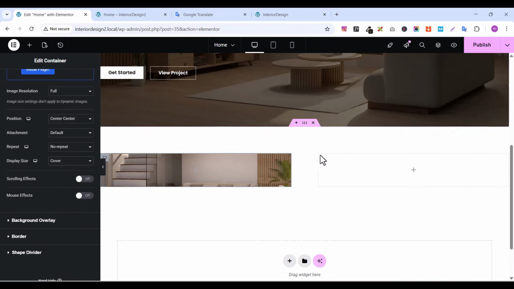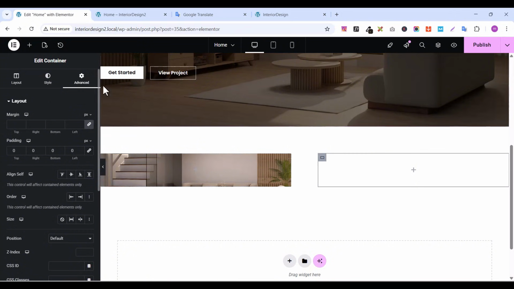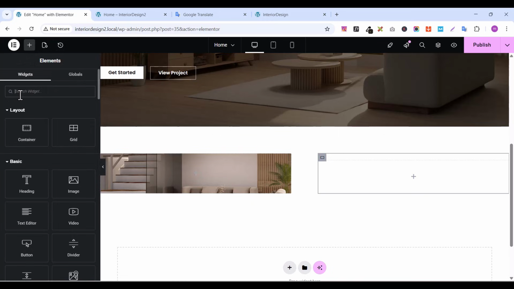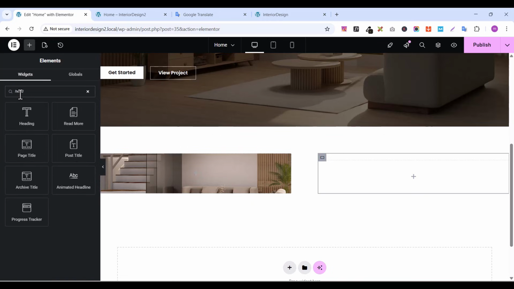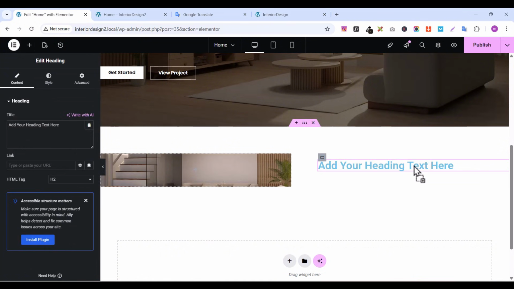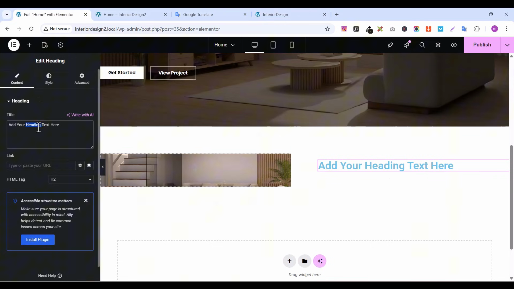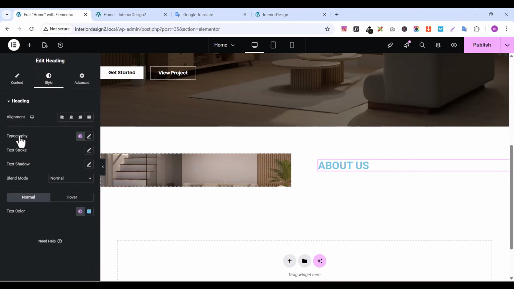Okay, so let's work on this one. Let's click on this one, go to advanced, and let's give it a top padding of 20 like this. So from here we can add a text element by going to our element panel and looking for heading. Drag the heading here. Good. Let's go to our reference site, copy this heading text, back to our working environment and paste it here like this. Let's go to style and style this by going to typography.